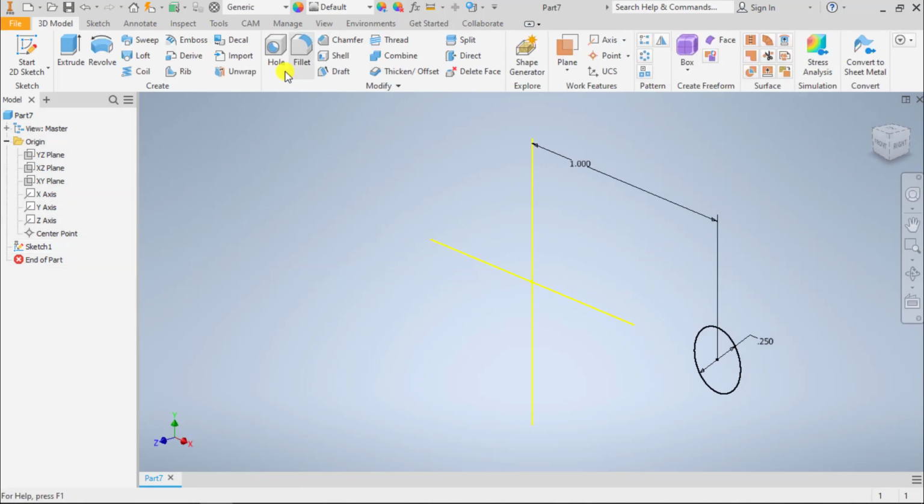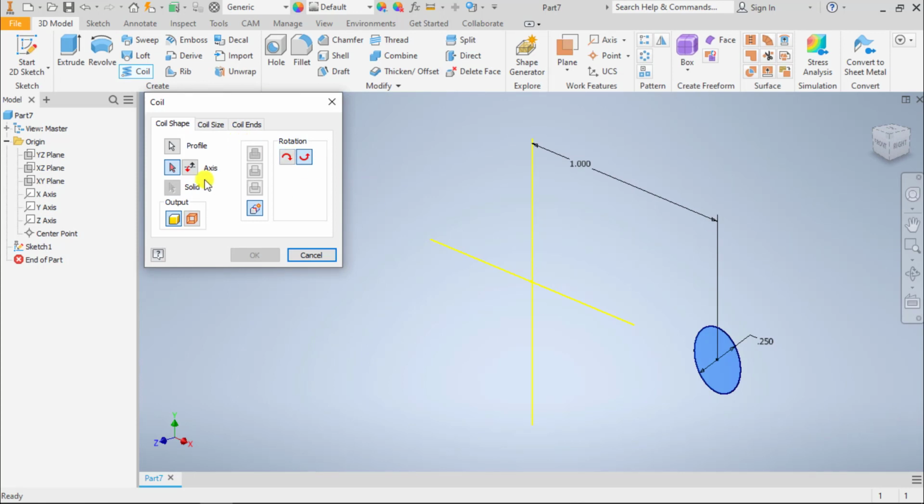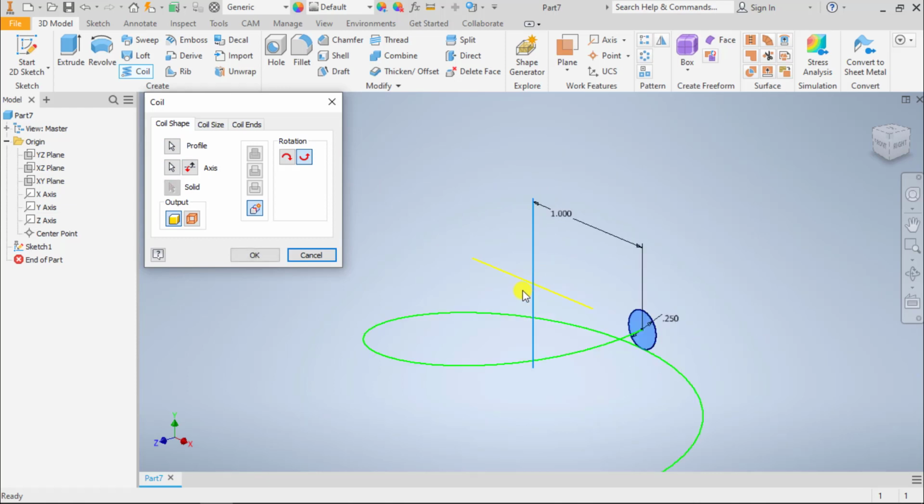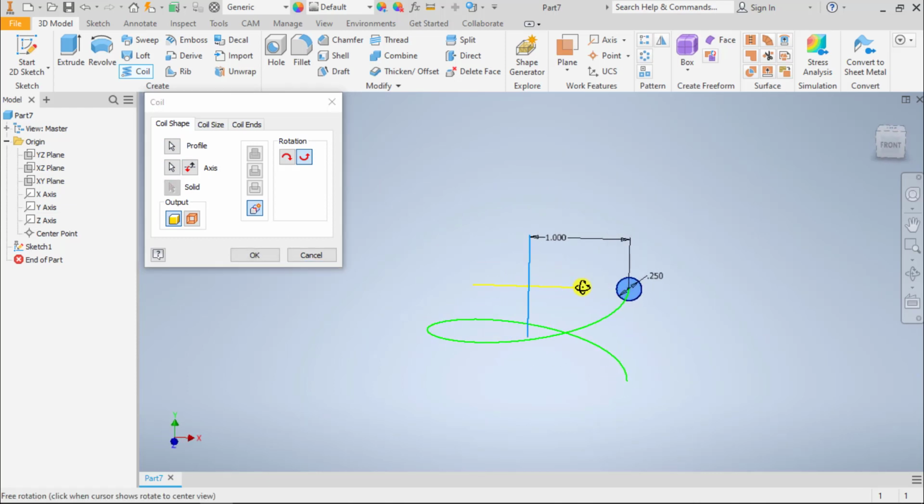So if we go ahead and go to Coil, it auto selected our profile for us. Our axis is going to be the Y. And now we can see a preview. So my output is going to be solid. We could also do a surface. We'll get into surfacing in Advanced Inventor.